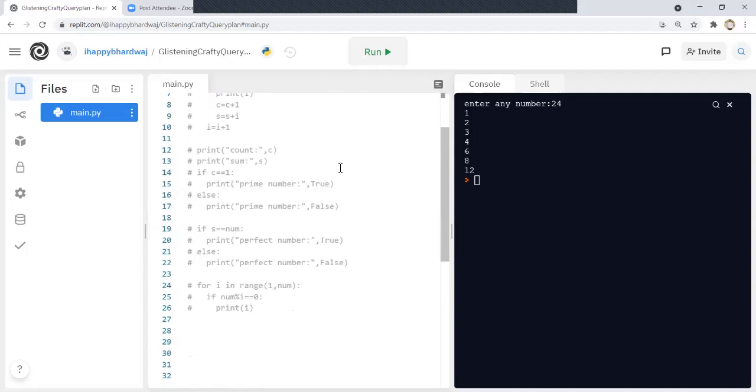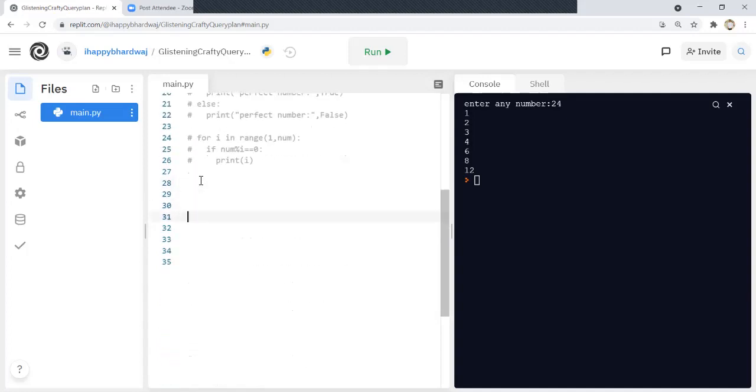Now, what is a function? Till now we have encountered a lot of functions, like the print function and the range function. In data structures, for a list we have the append function, insert function, and remove function. We have so many functions in Python. So what is the purpose of a function? The purpose is that you write your code once and then you can reuse it as many times as you want.